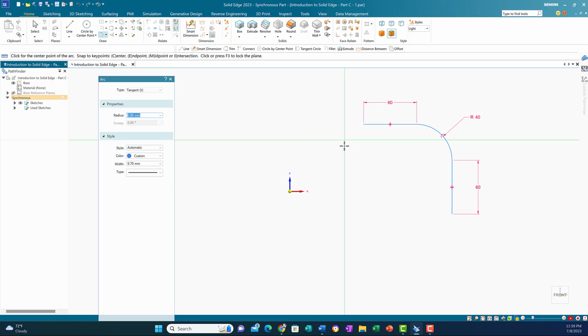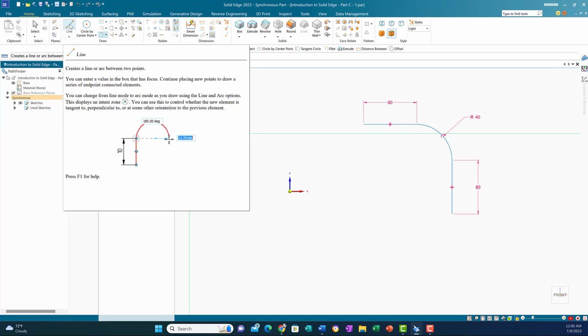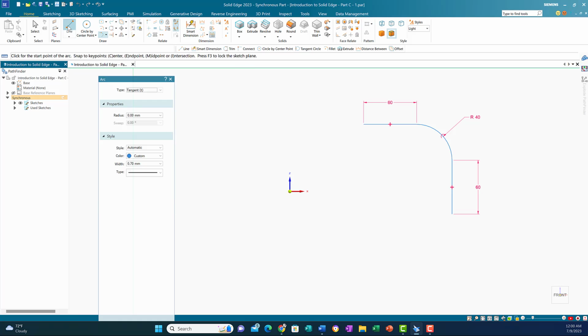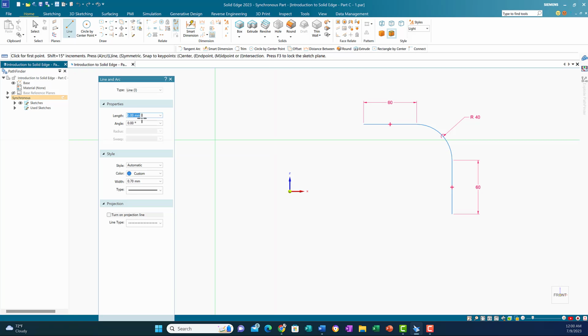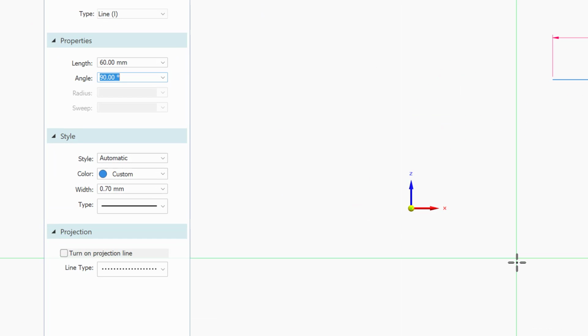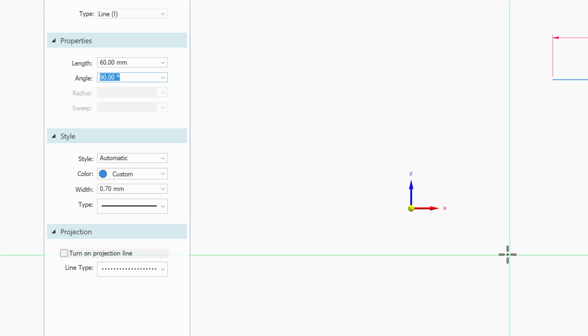Okay, so I'm going to start. This is the second way how to do it. That's the other way. So I'm going to click here. Okay, let me get a line first. Line. And this line is 60, and it is 90 degree vertical. Enter. So I'm gonna come here. Let's just put it somewhere.